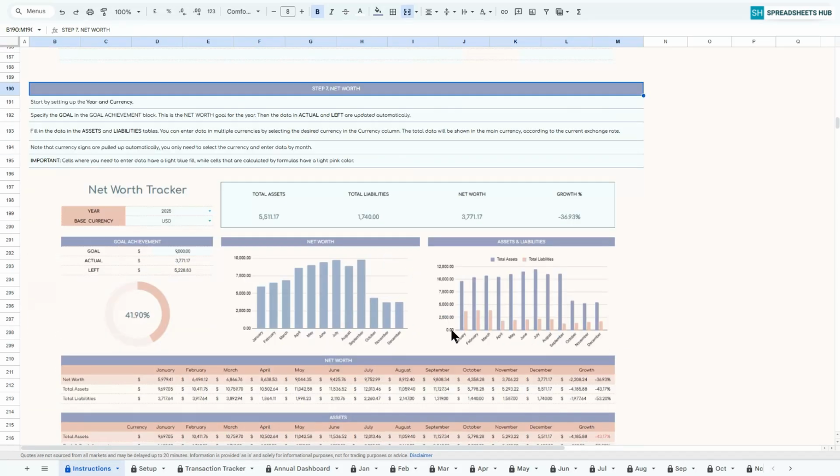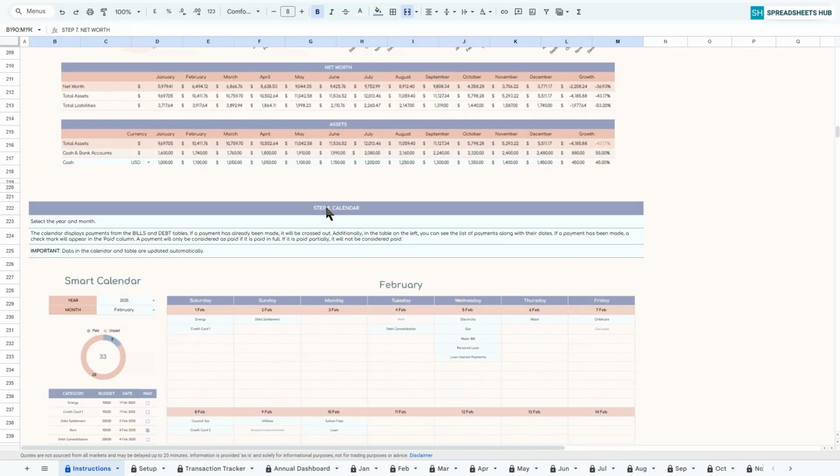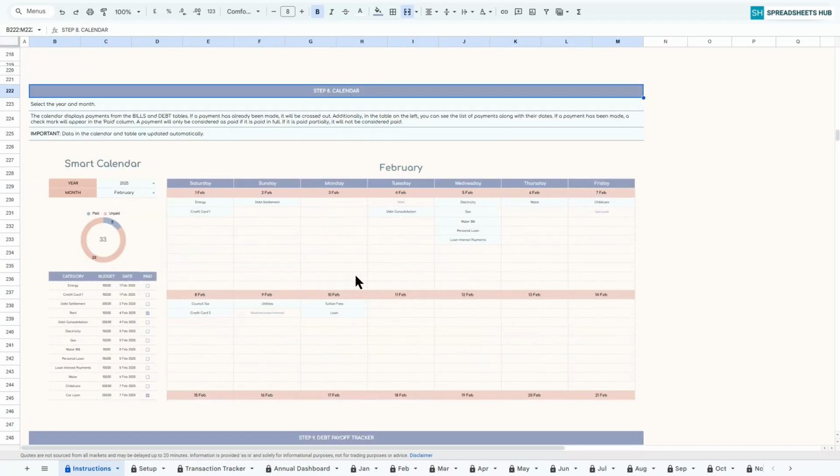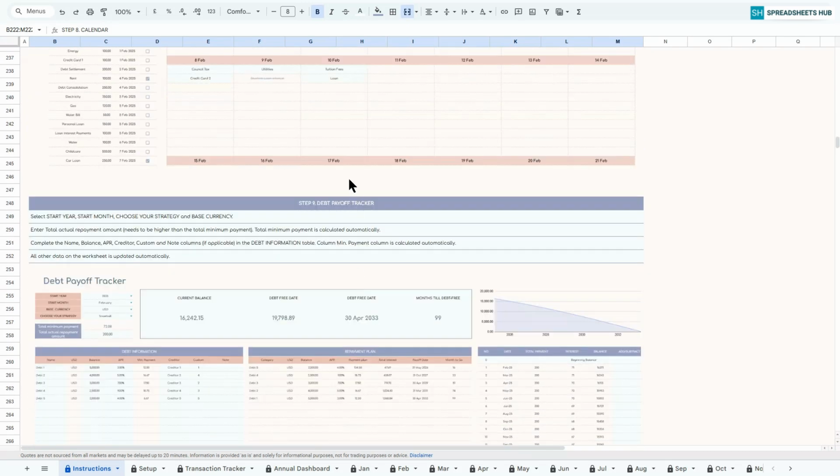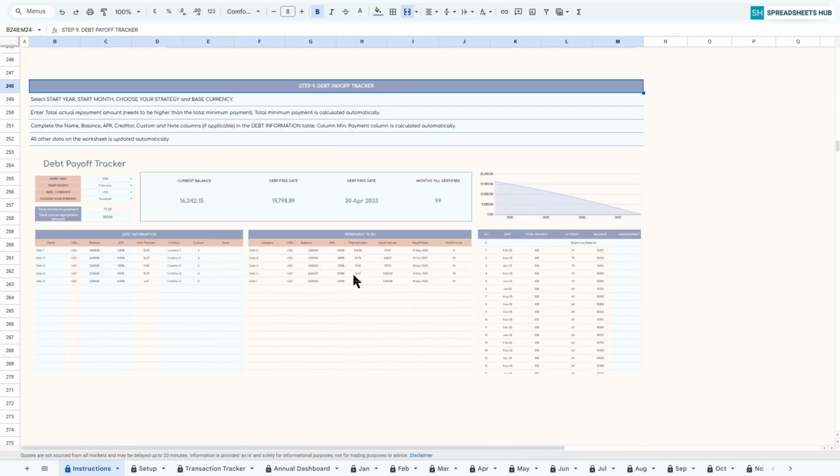Next, you'll see how to fill in your net worth and analyze your financial status and dynamics. This step shows how to analyze data in Calendar. The final step shows how to use the debt payoff tracker to determine repayment methods and create a plan.